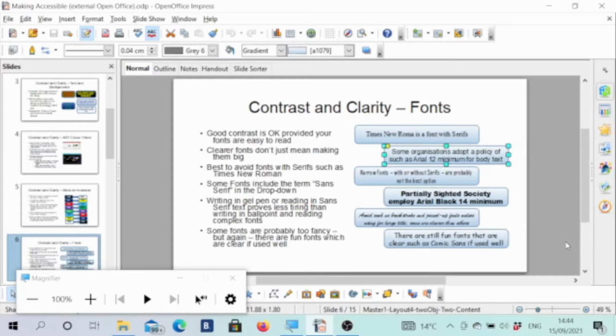Narrow fonts, probably best to avoid altogether. The Partially Sighted Society actually adopt Arial Black, I've done it again, Arial Black, size 14 as a minimum. Avoid using brushstroke fonts basically, because they're really difficult to read for any assistive technology user. Even as headings, it's probably best to avoid them.